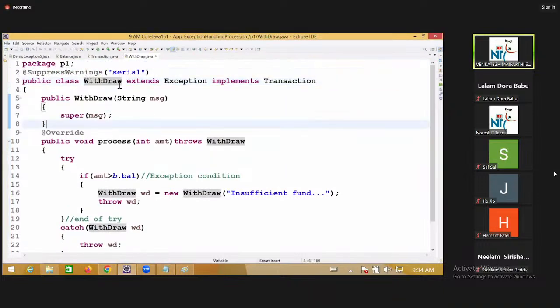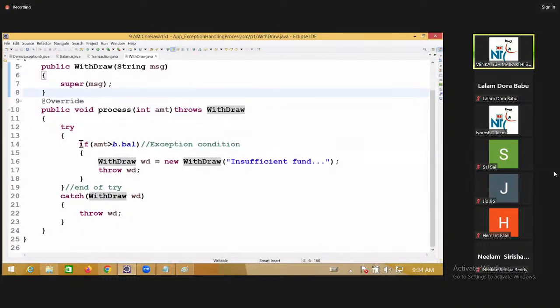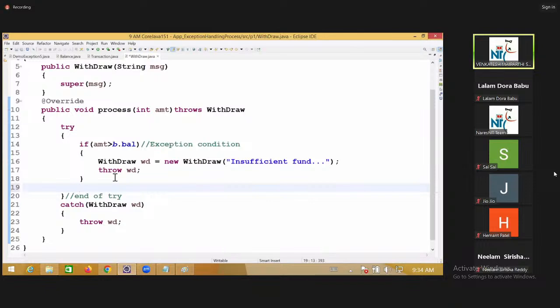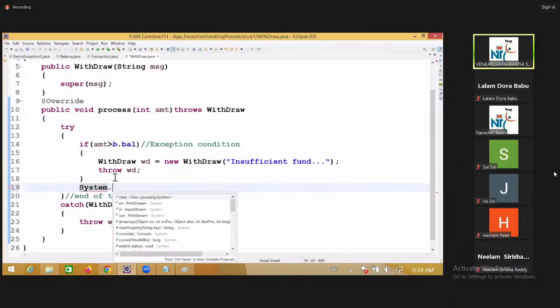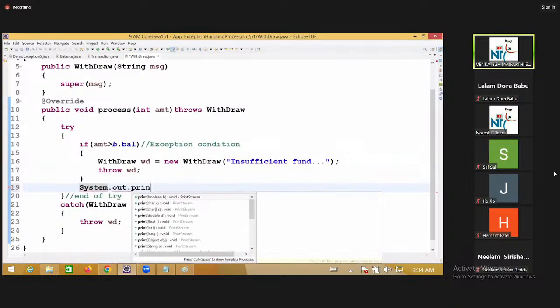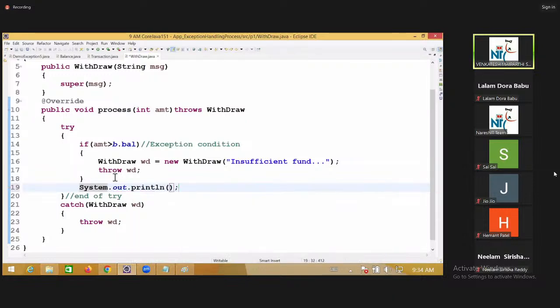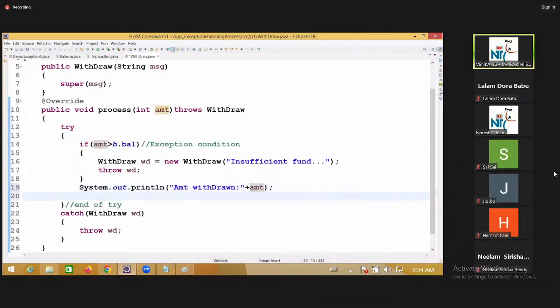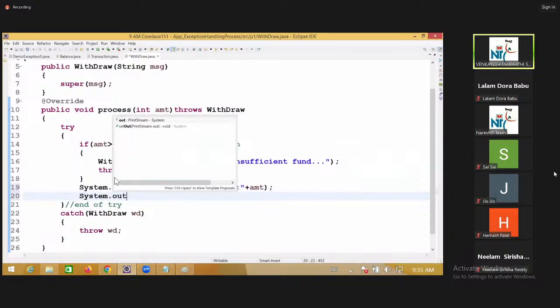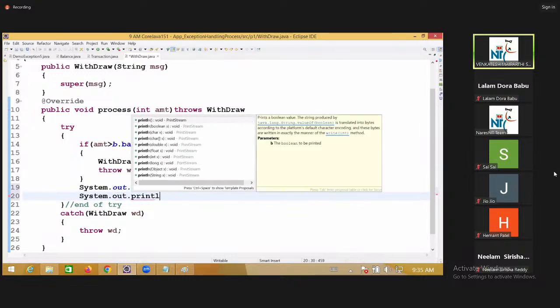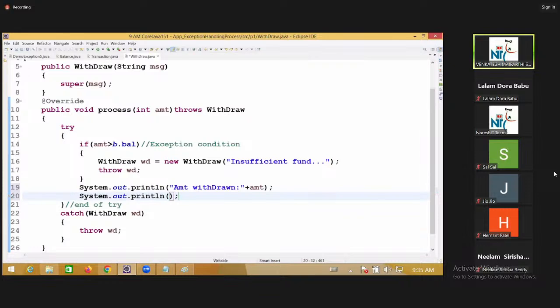This is suppress. Remove the warning. Suppose exception not available. Then you can print the message. What is the message now? System dot out dot println amount withdrawn. How much amount you withdrawn? Print that amount.